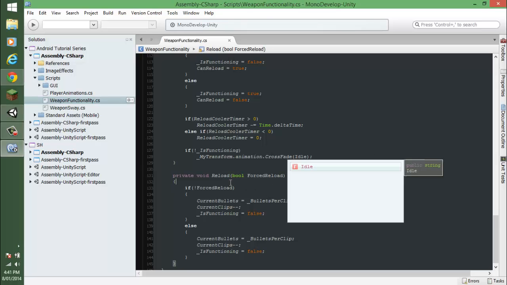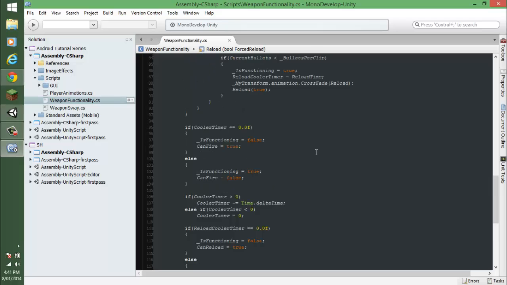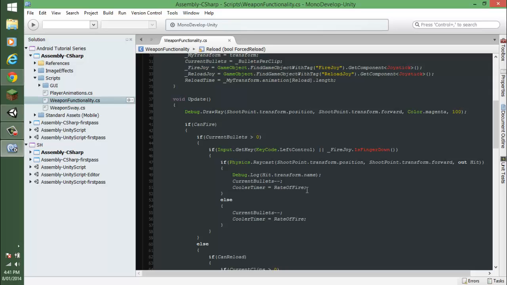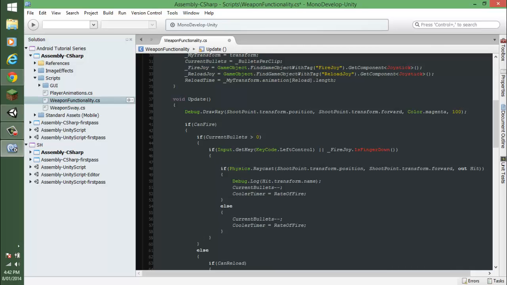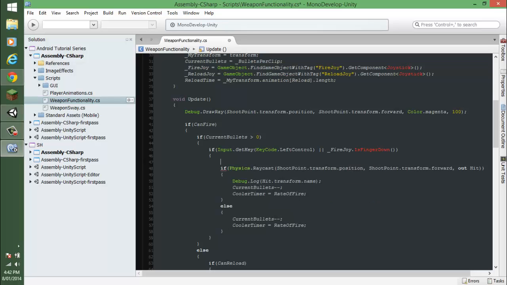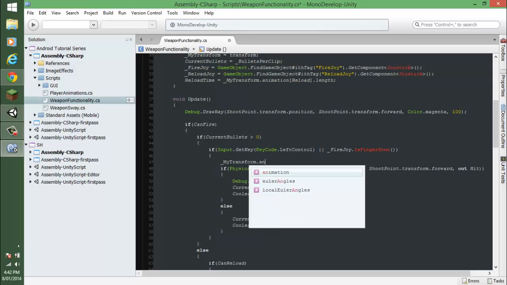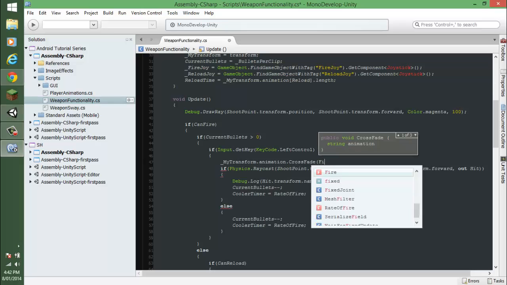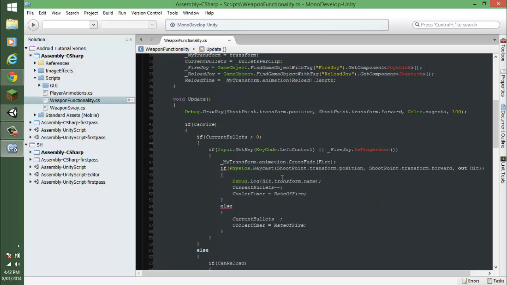Idle. Okay, there. So now in the fire function, if we hit the button, then we're going to want to go transform dot animation dot crossfade fire, like that.